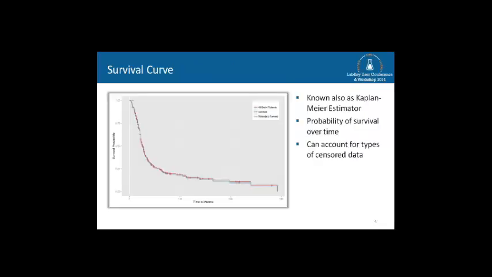So with that, I will talk about our first case, called survival curves. You may have seen this a couple of times yesterday during the talks, so I won't spend a lot of time on this.